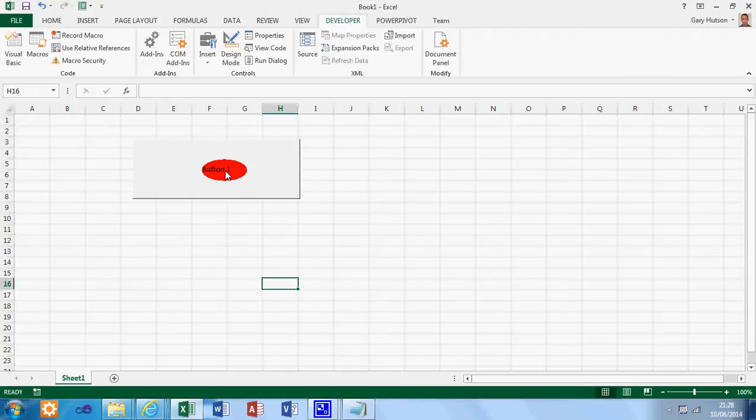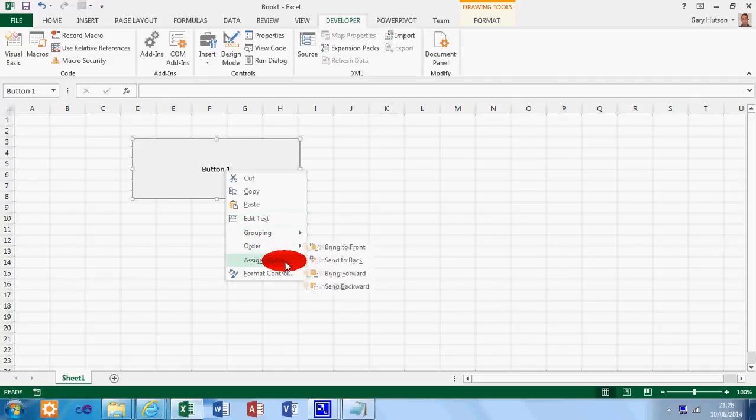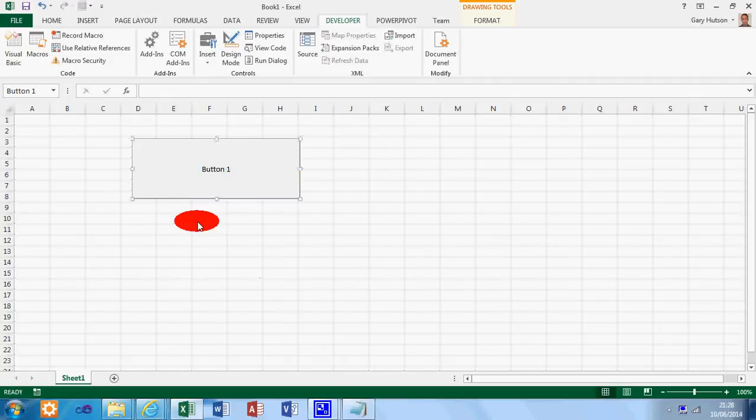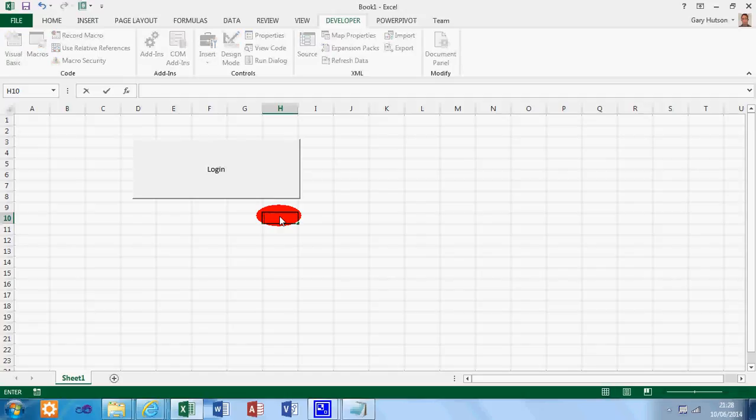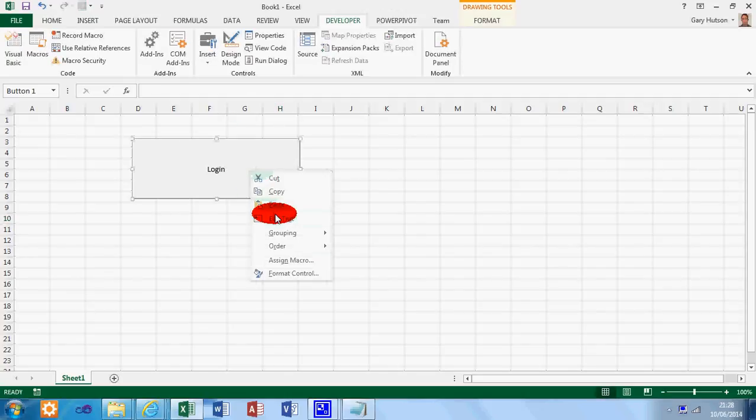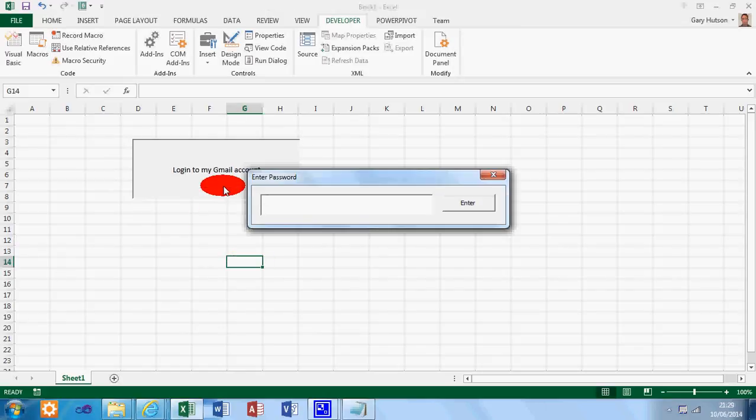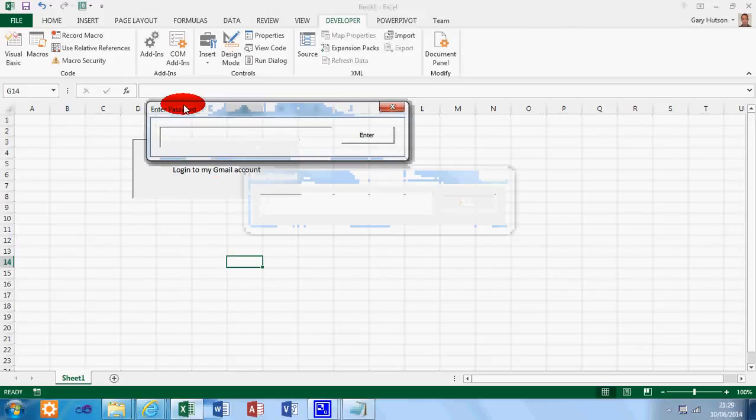So I need to go right click, assign macro, show user form, and then edit text, something like log in to my Gmail account. Oh dear. Edit text. Log in to my Gmail account. Okay. Then the password menu comes up.